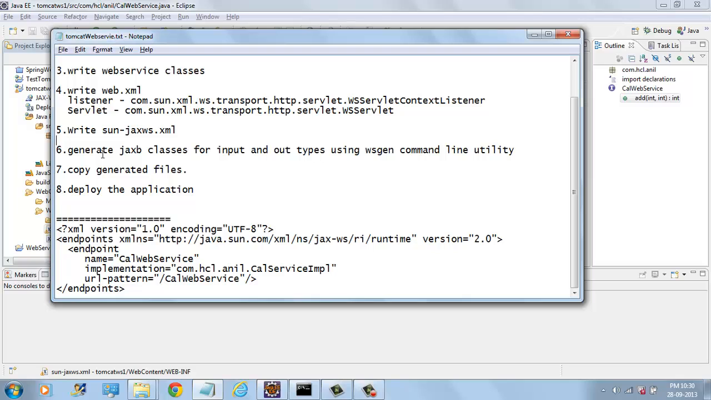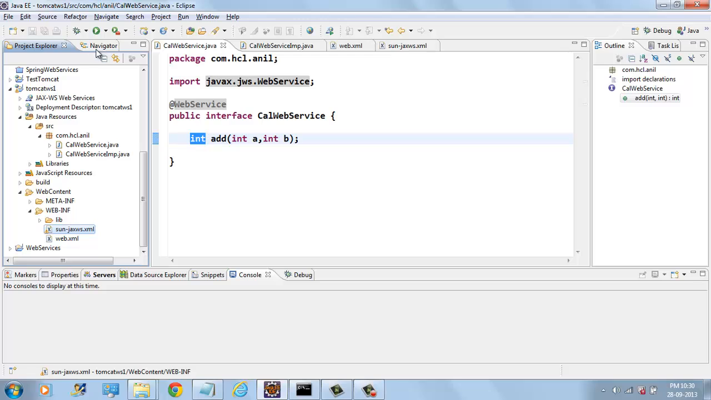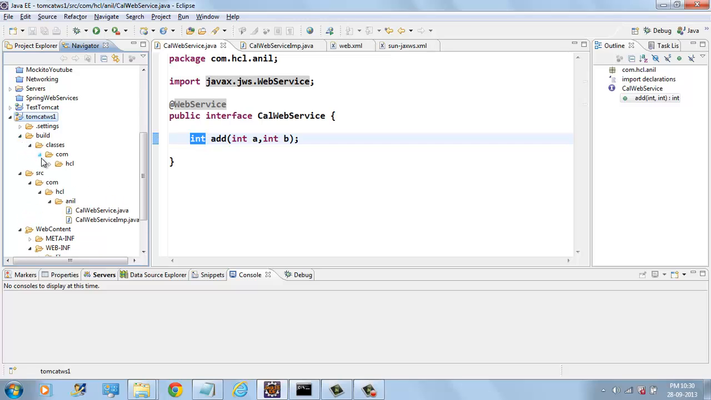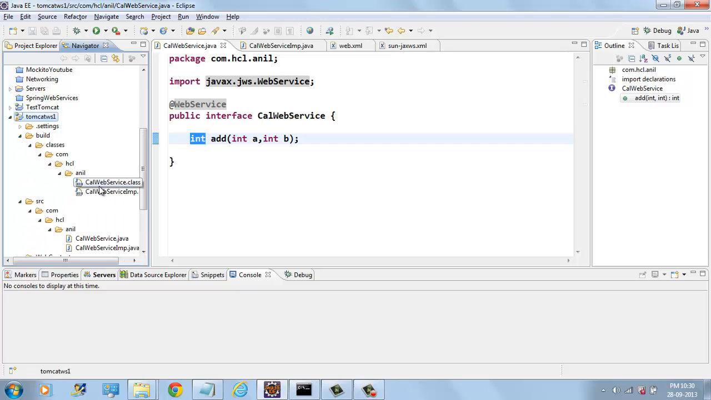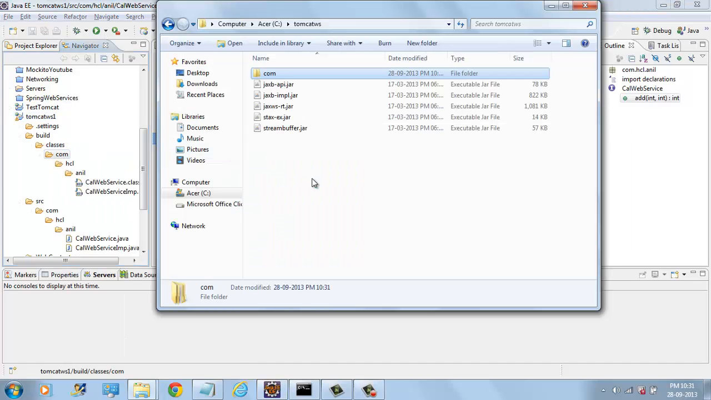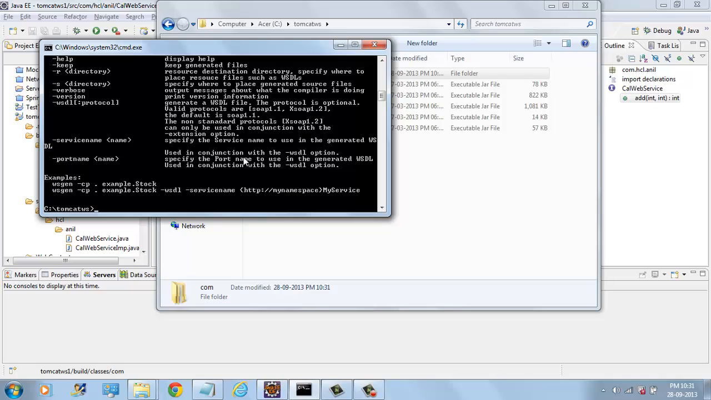Next we need to generate JAX-WS classes for input and output types using the wsgen command line utility. Go to the navigator view and take the class files from the build folder. Here we have two class files. Copy the folder and put it into some directory and go to the command prompt.